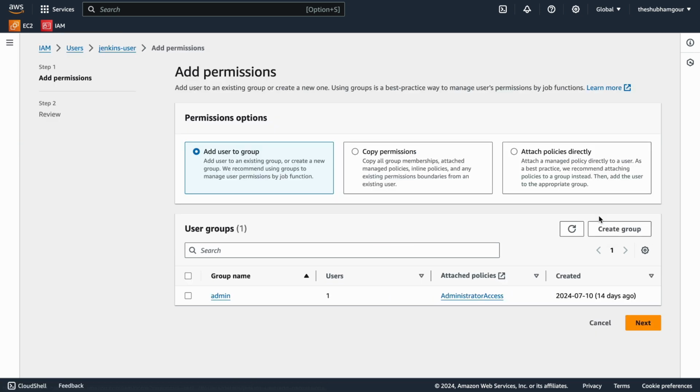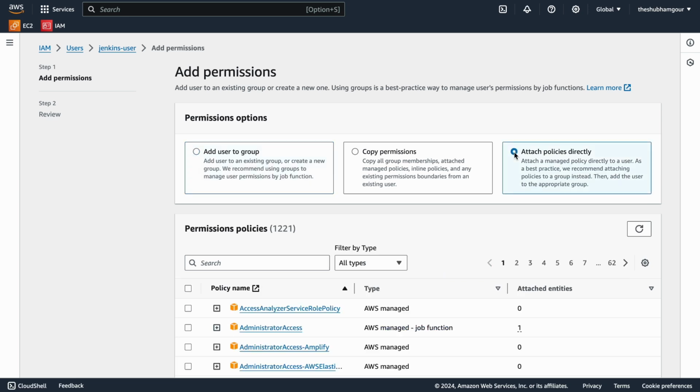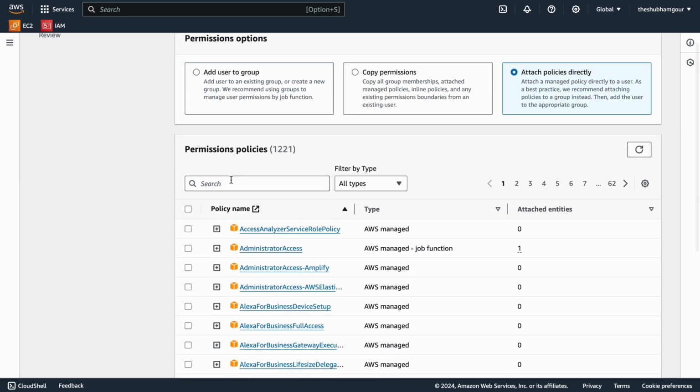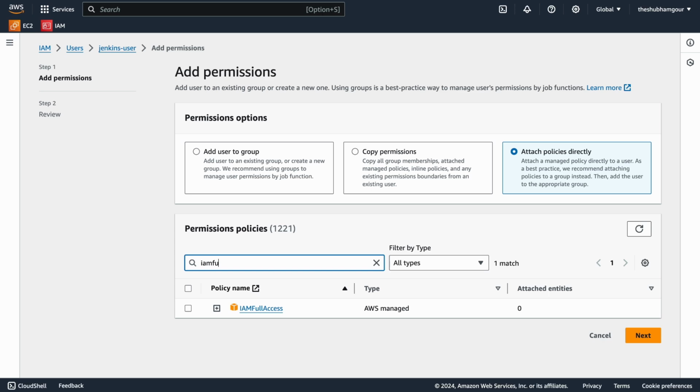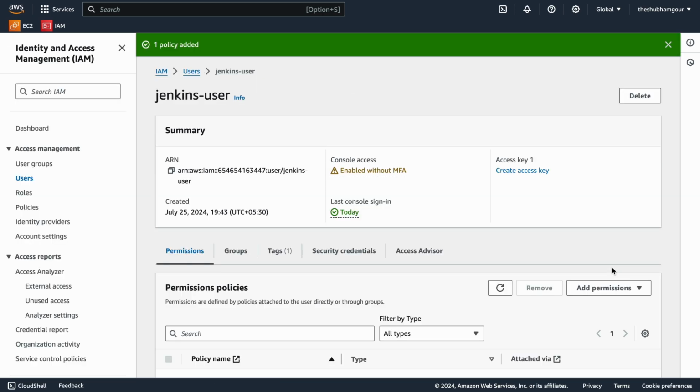So add permission. Now there are three options as we saw earlier, that is add user to a group, copy permissions, and attach policies directly. So in this case, we are going to attach policy directly. We are going to assign the permissions directly, and the permission that I will be assigning to this specific user would be IAM full access. All right, given. Next, add permission.